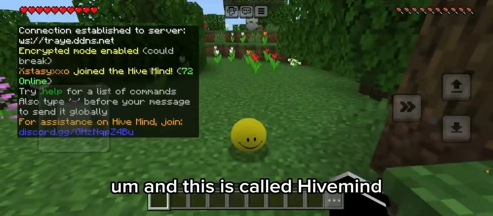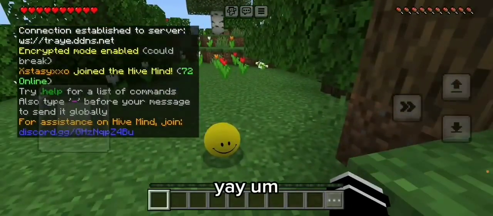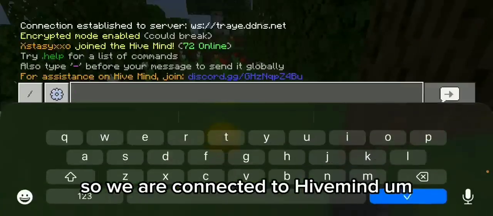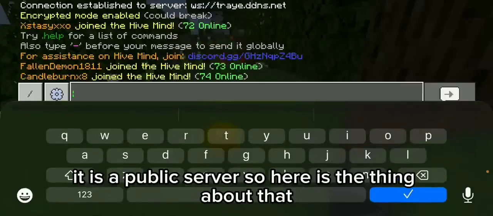And this is called HiveMind. Yay! So we are connected to HiveMind. It is a public server. So here is the thing about that.